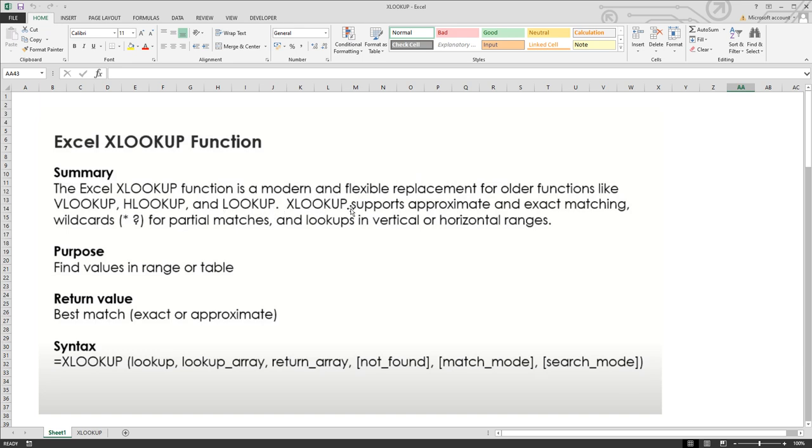They support approximate and exact matching. Also, they support wildcards, and Xlookup works in vertical and horizontal ranges as well. The purpose is definitely the same as VLOOKUP and index match. Xlookup's purpose is to find values in a range or table. The return value will be the best match, either the exact match or the approximate match, according to the data or the condition or situation.